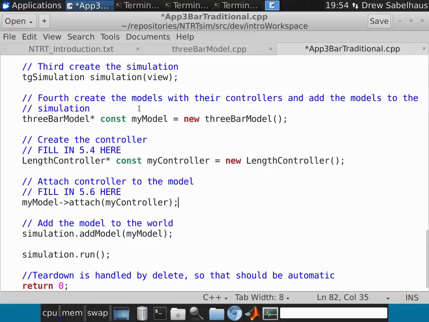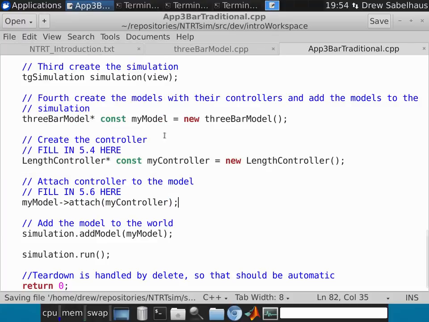So we can see here, like my model, we can think, okay, well this is what we're talking about with this 3-bar model thing, right? The 3-bar model.cpp that we had up here, we're creating it as called my model. And then my controller is this controller that we're creating. And so we say model, attach, controller. I'll save this file again. And we'll repeat this process.